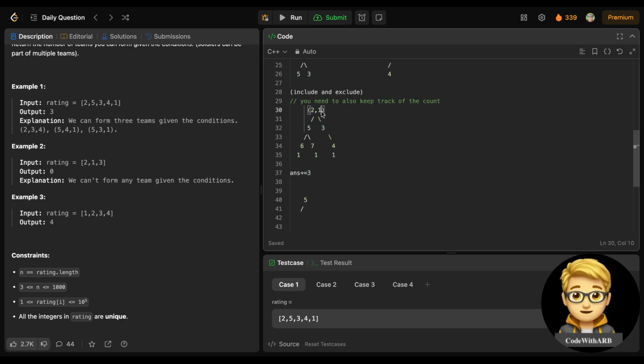So 2 is the first member, this 3 will be the second member, and this 5 will also be the second member. This 6 will be the third member, and the 7 will also be the third member. We need to store the count also, so how will I know that I have got three members? You need to keep track of the count with this. Whenever you get a count of 3, you will return 1.